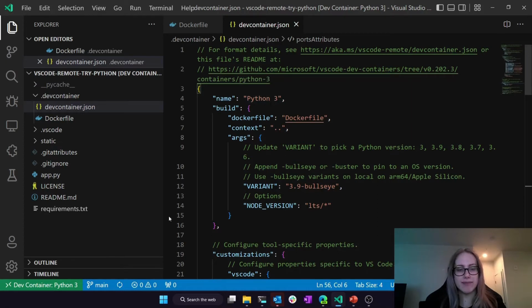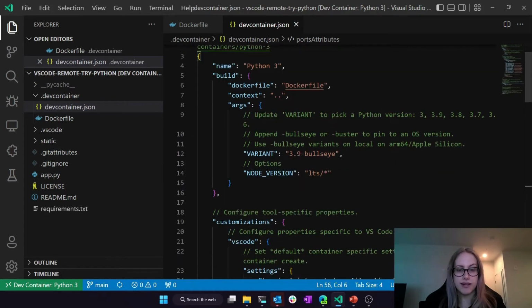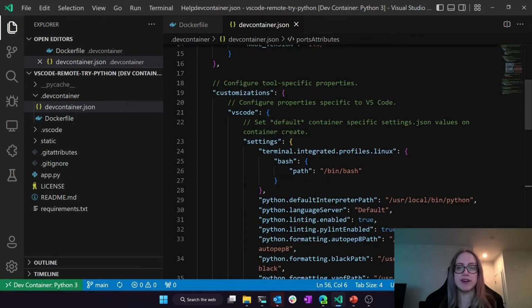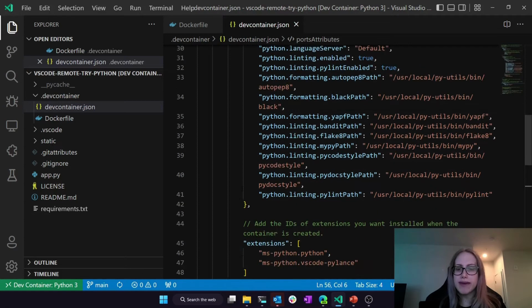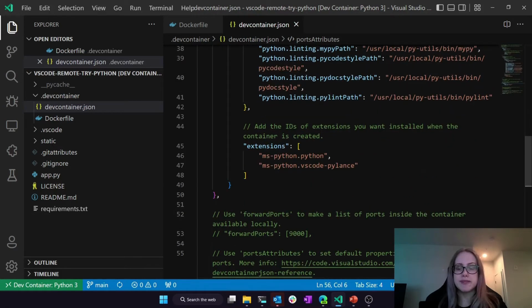This is the name that is now appearing in the lower left here of VS Code. We can see how we want to reference to build our dev container. So we're referencing that Docker file over there. And we can even customize our environment even more. So for instance, we can set up some VS Code specific settings to ensure that we can run Python properly, and even set up specific VS Code extensions that we want automatically installed.